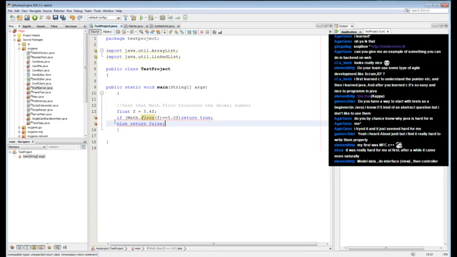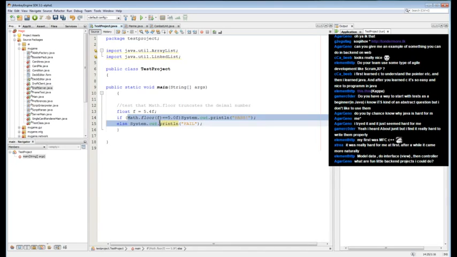I think the else is redundant. Oh, I can't return because I'm in the main method. We'll do this: pass, and then else fail. So this would be a test basically. We're basically saying when I call this, I should expect this. That's how you write your tests, and your tests should each test just one thing.